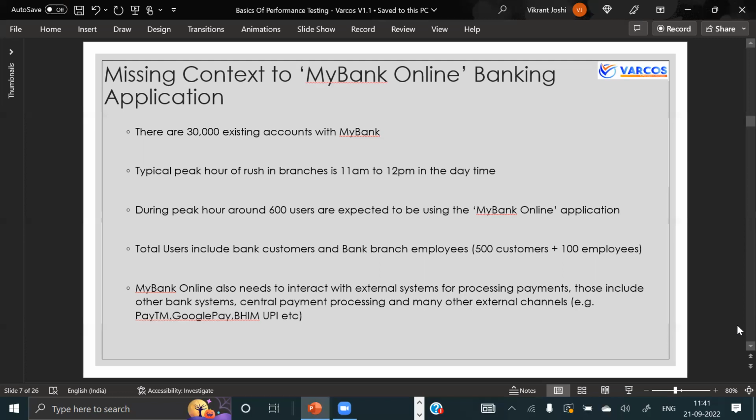So that's why it's called peak hour, maximum number of people. If you compare 11 to 12 with any other hour, 8 to 9 a.m. or 9 to 10, the number of users would be less. So peak hour is having the maximum load. During peak hour, around 600 users are expected to be using the MyBank online application, obviously, right?